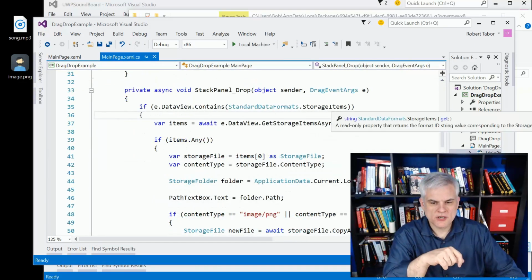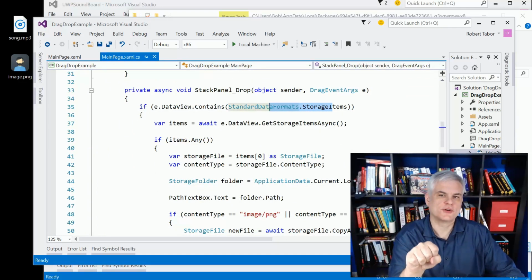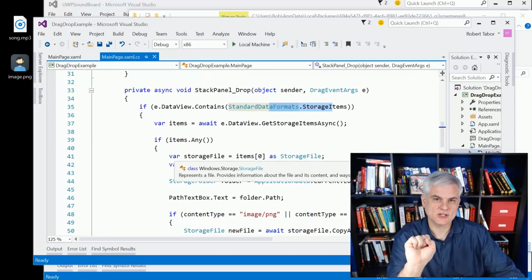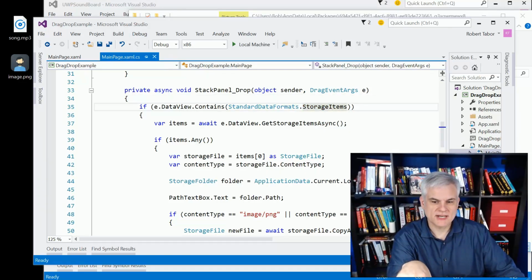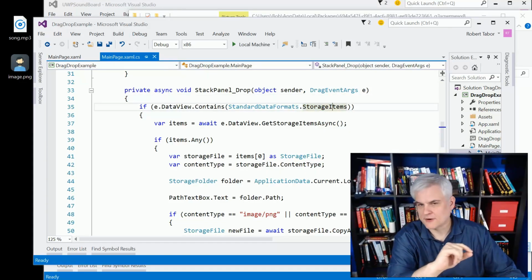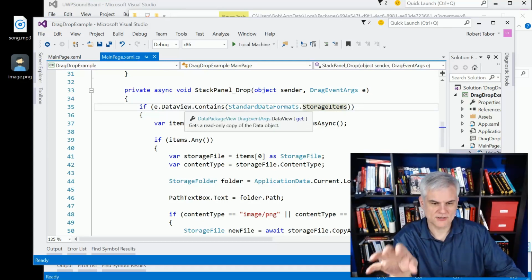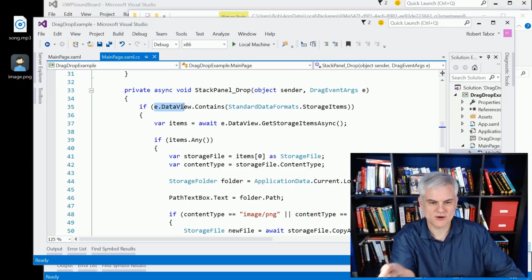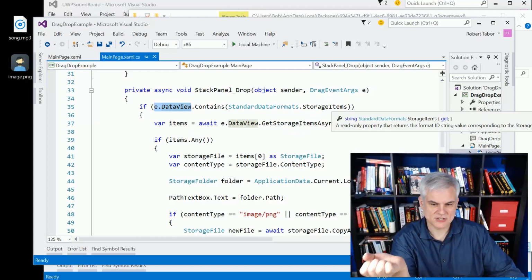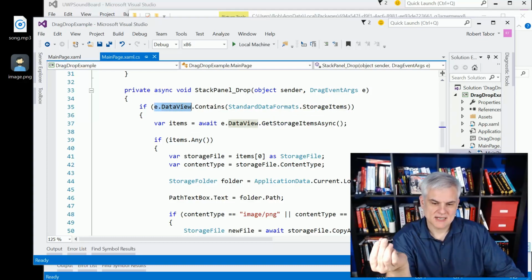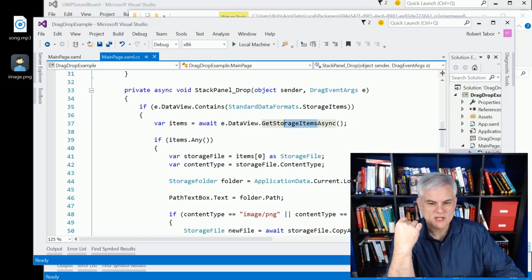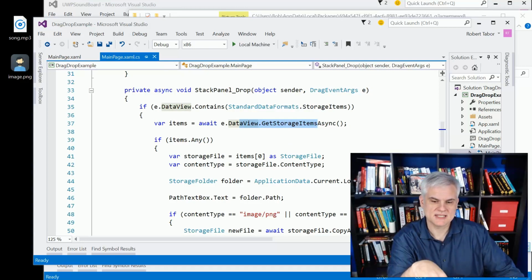All right, so the first thing we want to do is make sure that what's being dragged over and dropped is actually a file. So these are storage items, not just fragments of text or something else from another application that's being dragged over. All right, so if what's been dragged into our stack panel is something that is a storage item, a file-based drag operation, then we can proceed on. Then go ahead and get a reference to all of those items. If more than one has been selected, then let's get a reference to all of them.